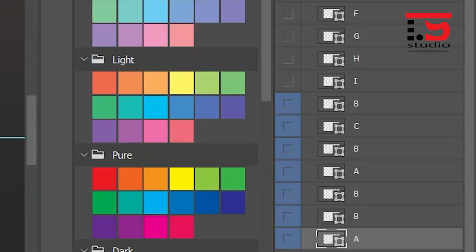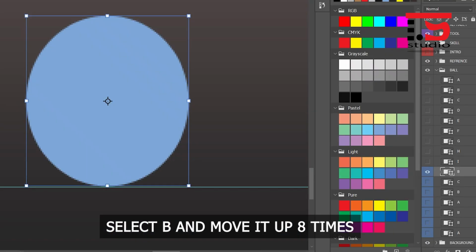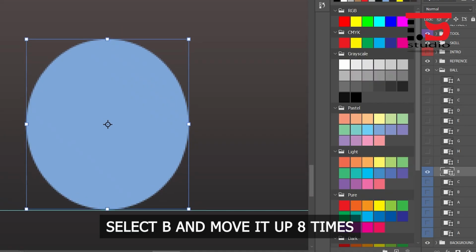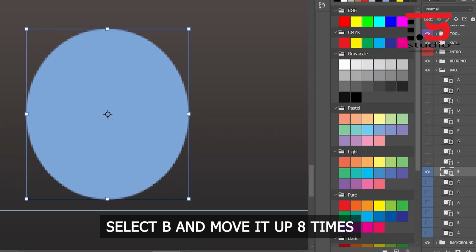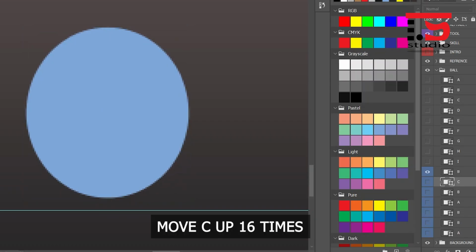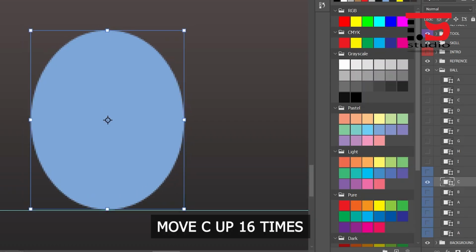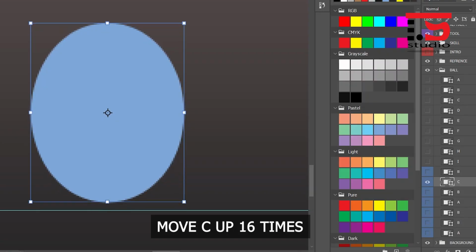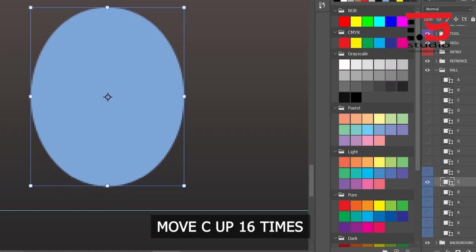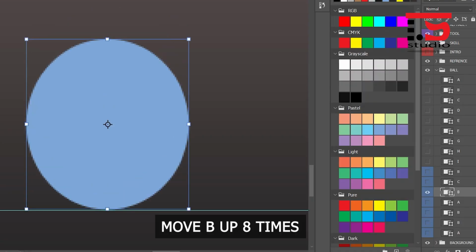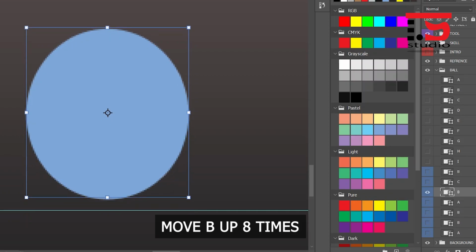So off this one, the B at the top, we'll select it and we'll move it up 8 times. We'll come to C, which is the second one. We'll move it up 16 times. So B, which is the third one in the layers panel over here, 8 times.